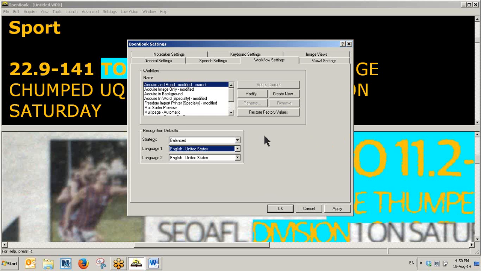Okay, what we're going to do is I'm going to select, say, the acquire and read workflow, and I'm going to modify it. I could create a new workflow with a new name based on the template acquire and read. So it's very similar to the idea of templates in Word. I'm just going to go modify now. Workflow modify button. Workflow. Acquire page. Acquisition mode. Combo box single.